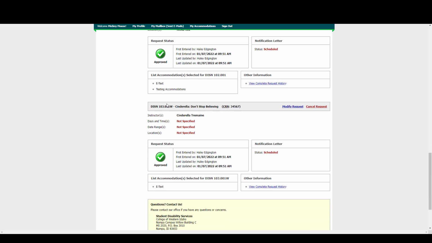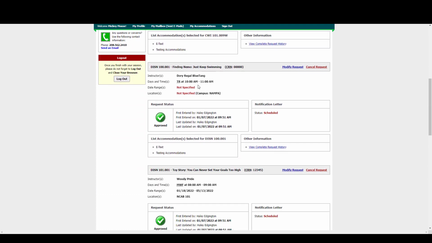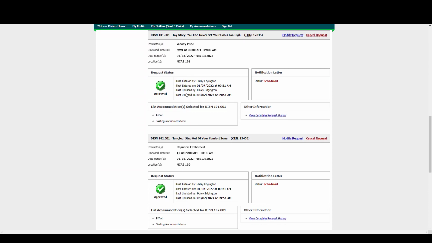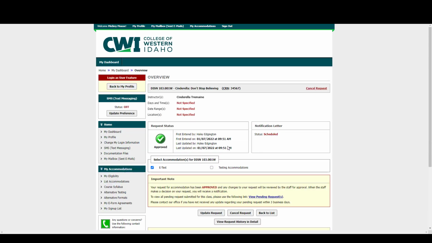So you can see here in Cinderella's class, Mickey has only requested e-text. Okay, so all of these have both of his accommodations. Now this one, Mickey realizes, uh-oh, I didn't select my testing accommodations and I want to use my time and a half on my exams. So we're going to go ahead and modify the request right here. You can also cancel a request, which you would do if you're going to be dropping a class or switching sections. So we're modifying this request here.